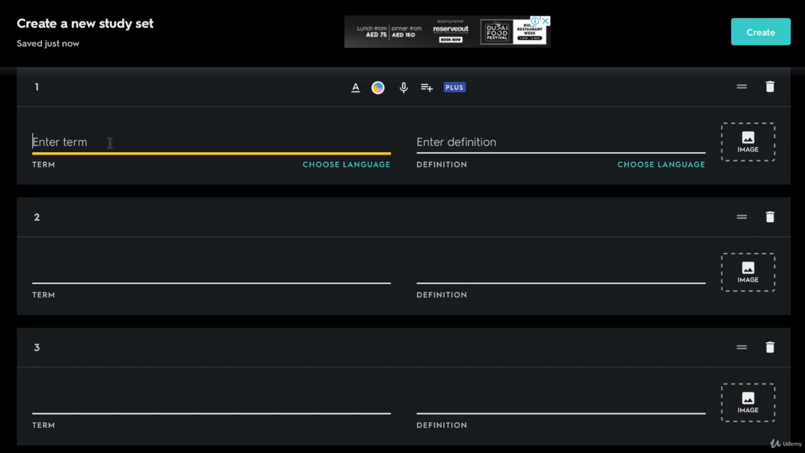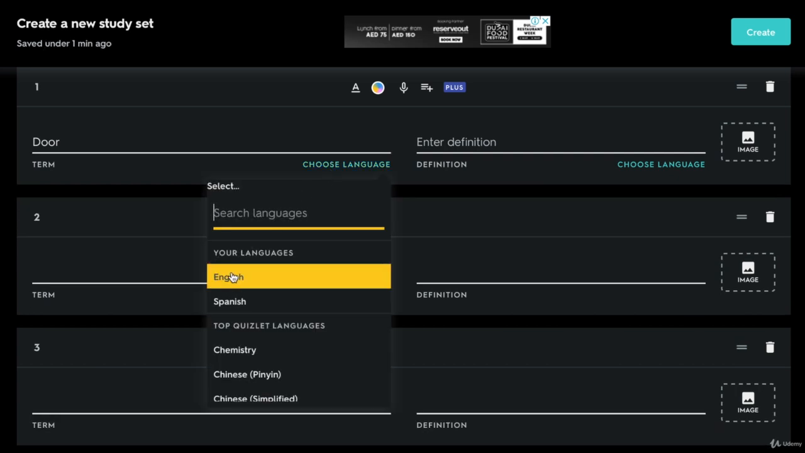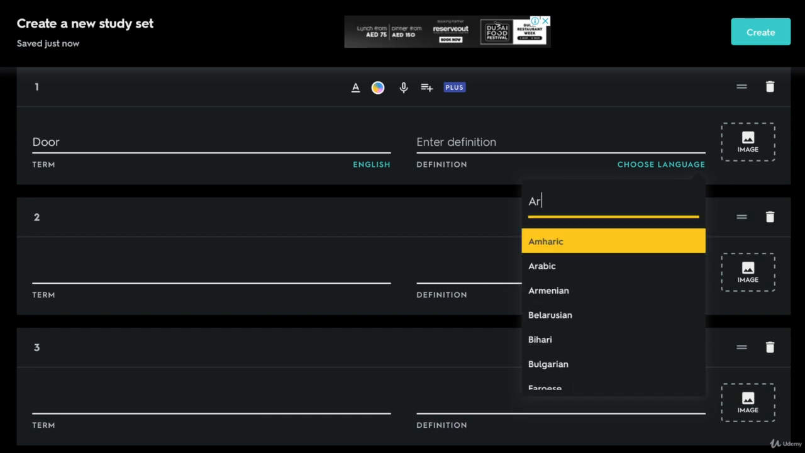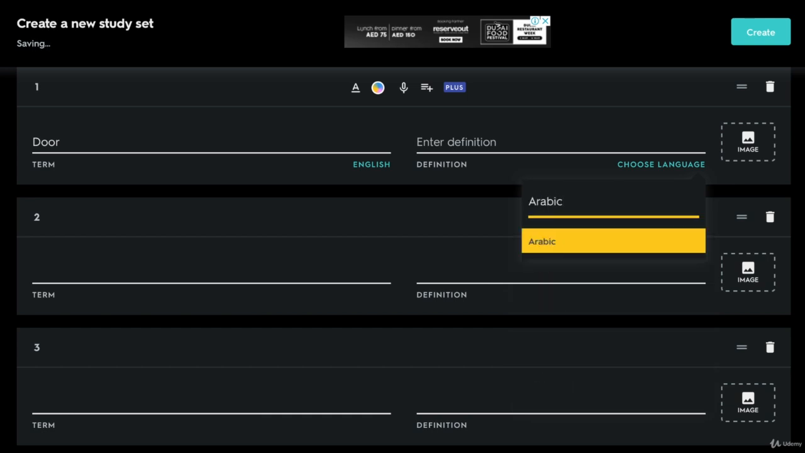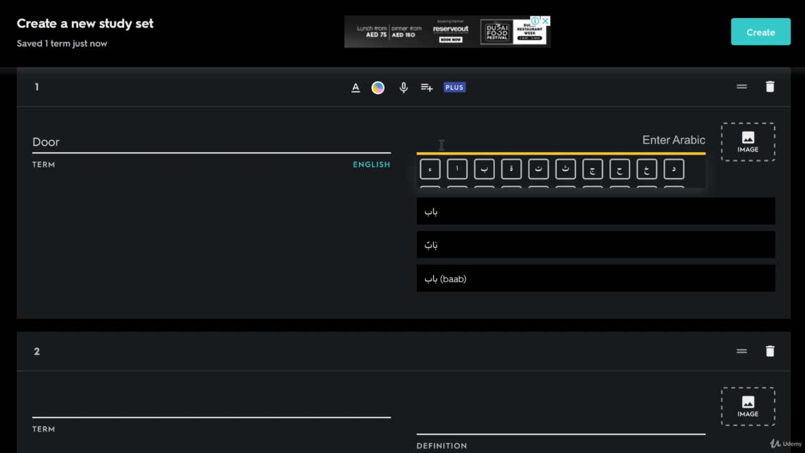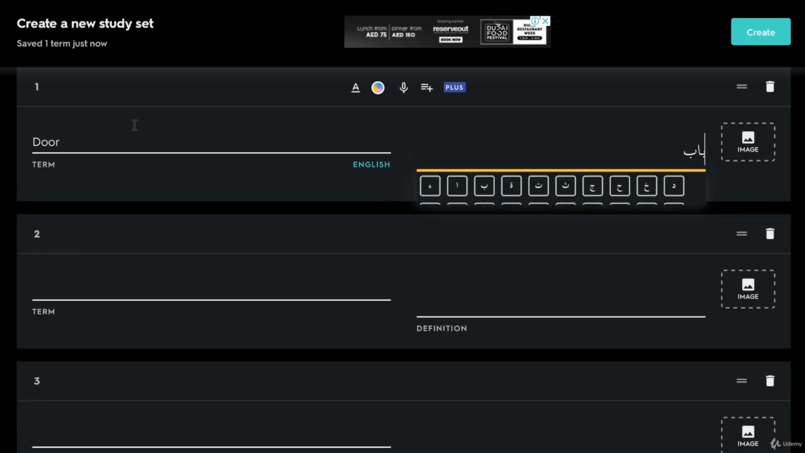So let's go here to enter a term. And let's say, for example, I want to learn the word door. Okay, so that's going to be in English. And then let's choose a language. So we'll search for Arabic. Okay. So I click on Arabic. And what's the definition of door? Okay, good, they have it. So they have Arabic here and the definition. So door in English is door, and then in Arabic it's bab.